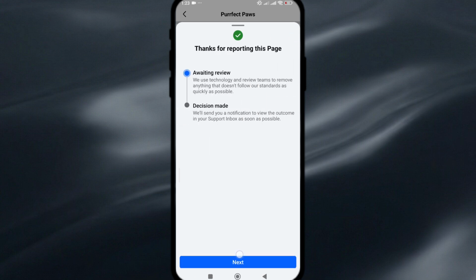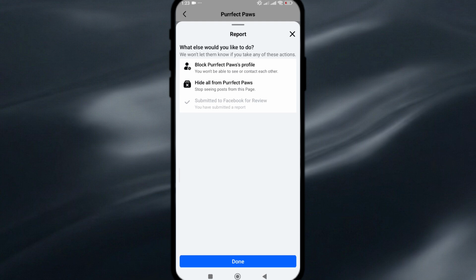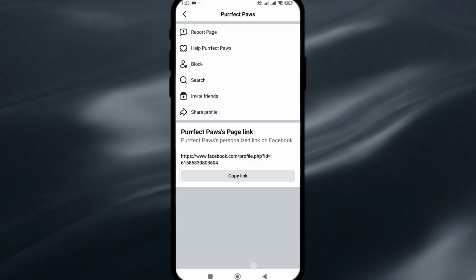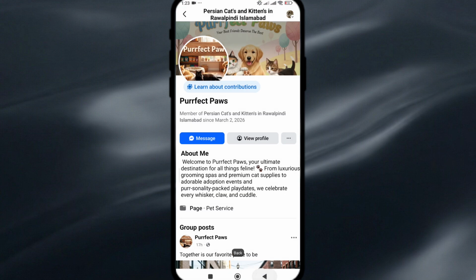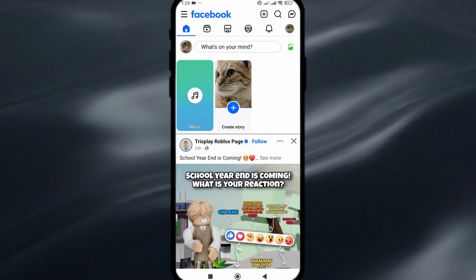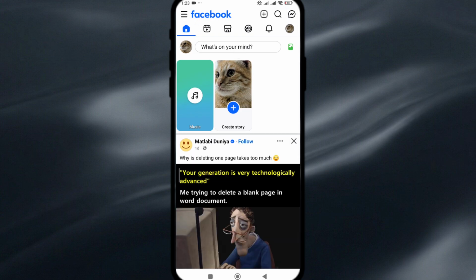Facebook will review the report and decide whether the account violates their policies. You may not always receive updates about the outcome, but your report helps Facebook identify and remove suspicious accounts.